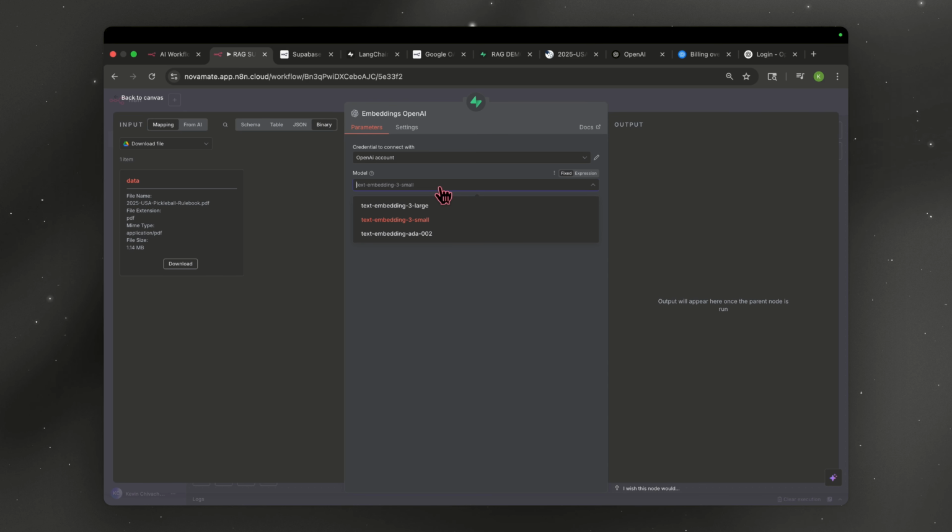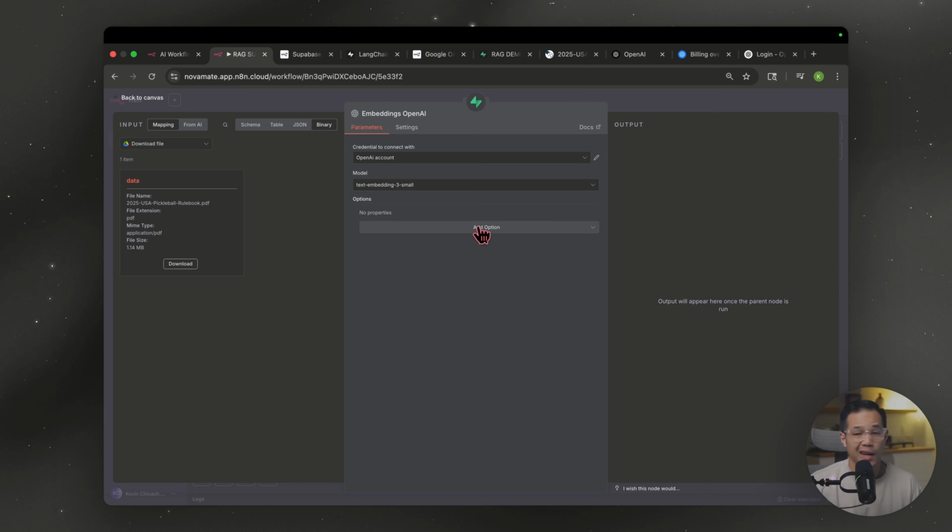Then you can go to model. I typically go with text embedding 3 small. I don't know too much about what that means, but it's been working fine for me.